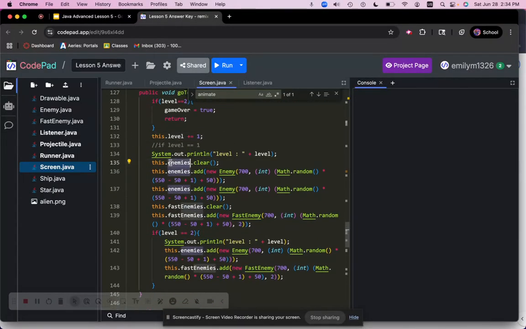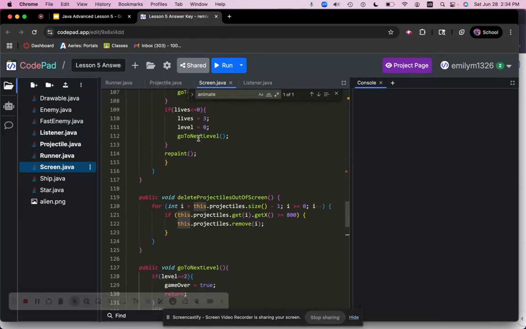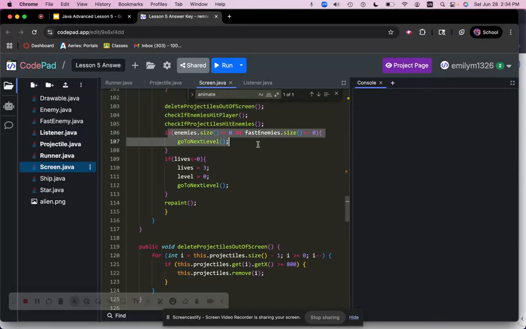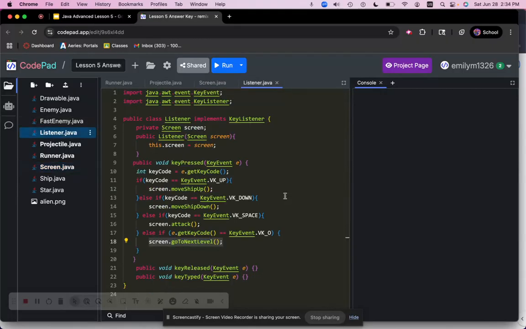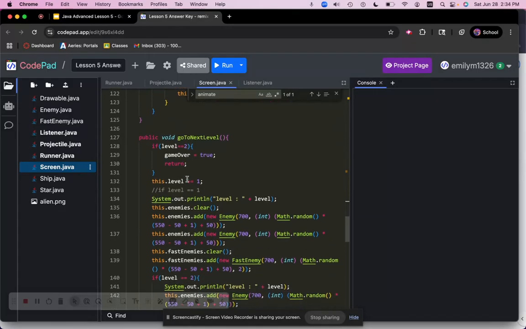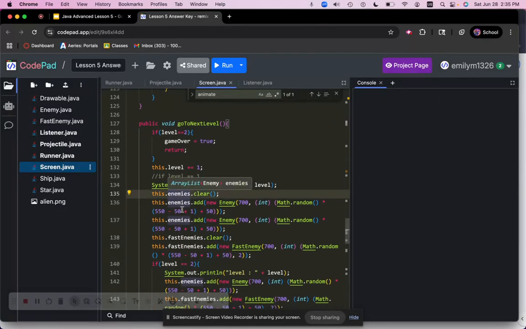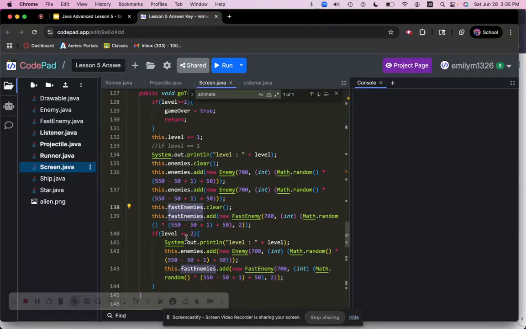Then one thing you really want to do is make sure you're clearing your enemies and your fast enemies, because as we mentioned before, there are 2 ways to get to this, and one of the ways is from within the animate. If both enemy lists are 0, then you go to the next level, which means that obviously enemies are clear. But then the other way is through the cheat key that you've made in listener, and in this case enemies might not be empty. So in that case, you don't want to add 5 enemies on top of the 5 you already have. So make sure you clear your enemies and fast enemies list before you add to them.